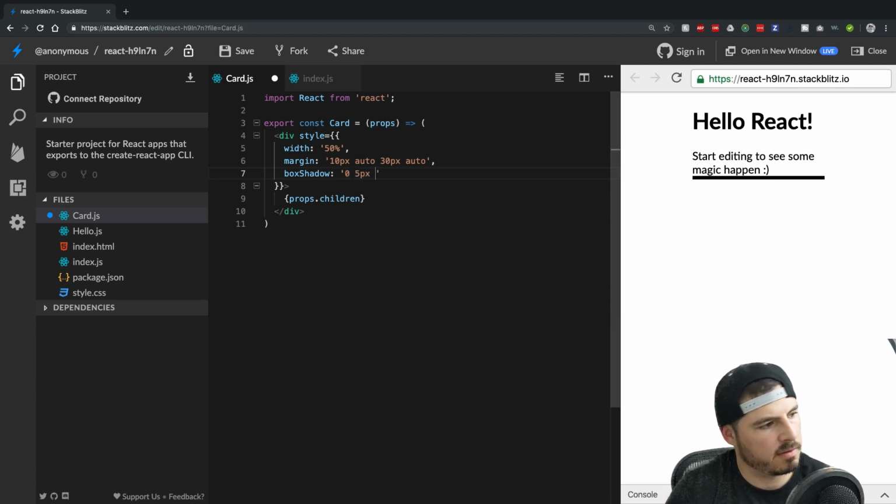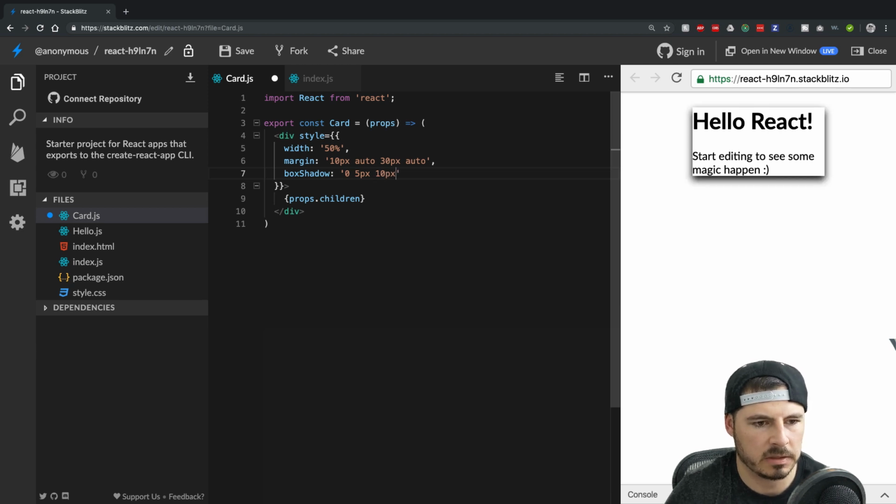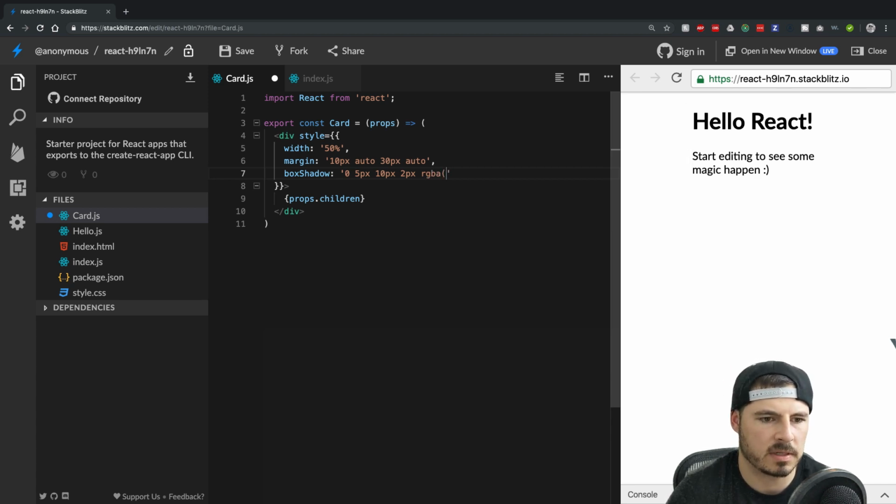Then we have the blur and then the spread. So we'll say 10 pixels. We want a really blurry shadow. And then 2 pixels for the spread and the color. RGBA, A for alpha, the opacity or transparency, I guess you could say. We'll say 0, 0, 0, 0.25.